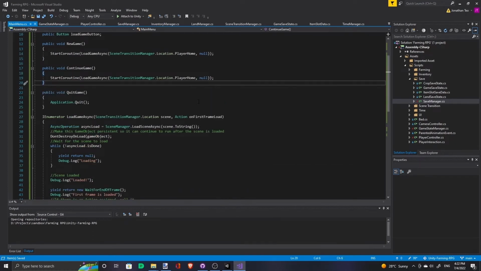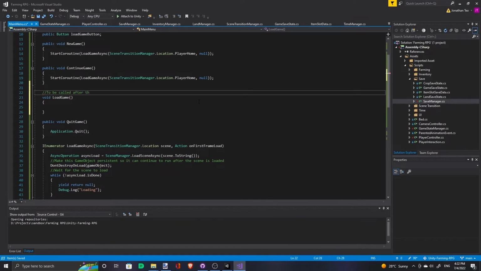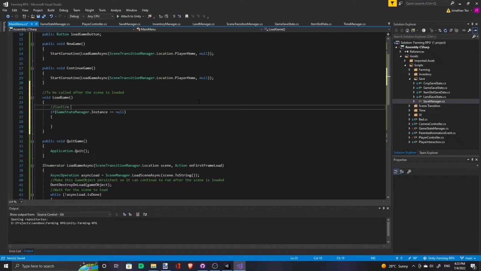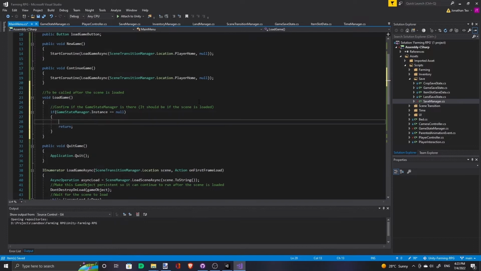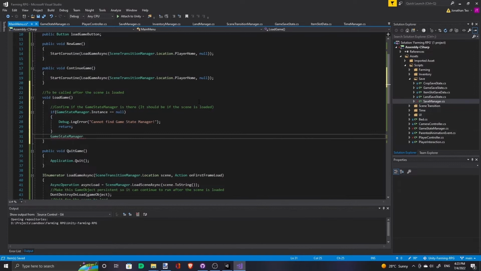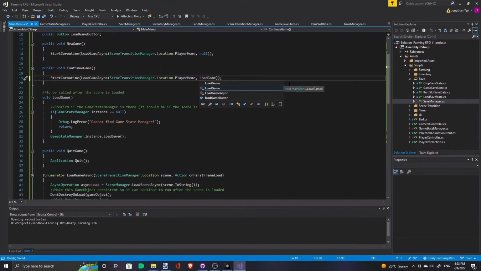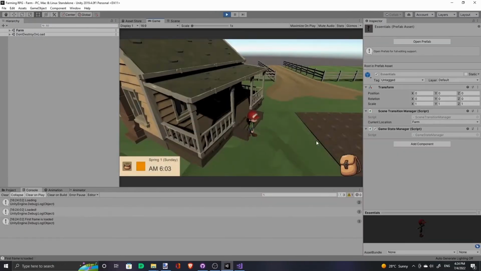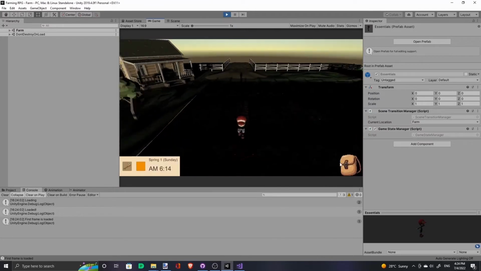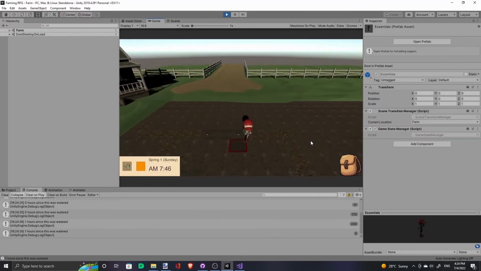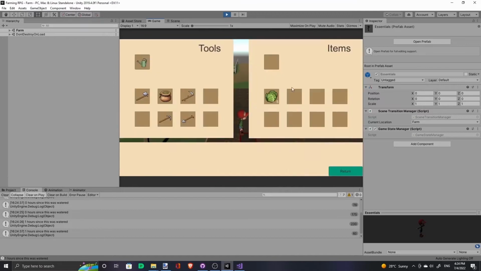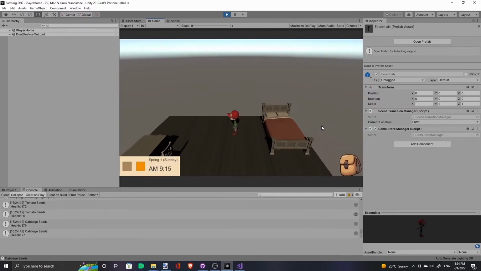Now to work on the action. So let's create a new function, void load game. Need to get the game state manager dot instance. So if it's null, it's just going to return, and it's going to throw an error. But if it can, it's going to load and save. Now we can just add the load game over here. And let's save this.